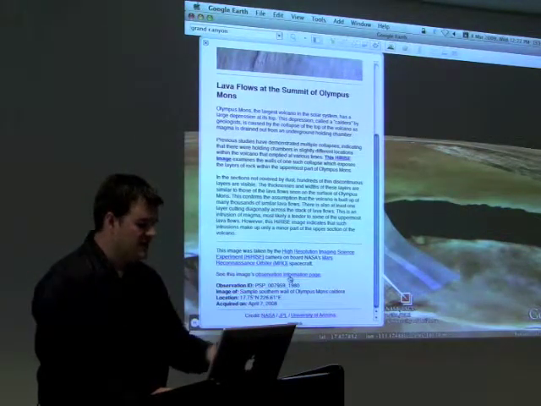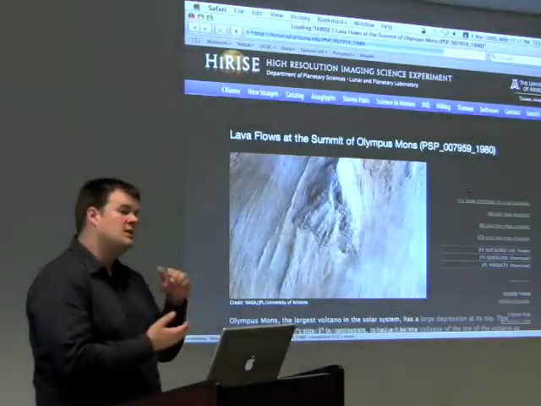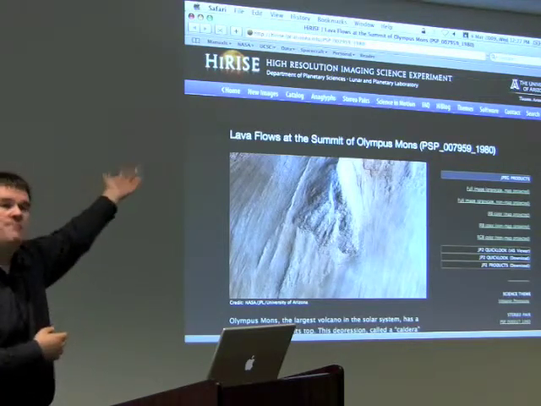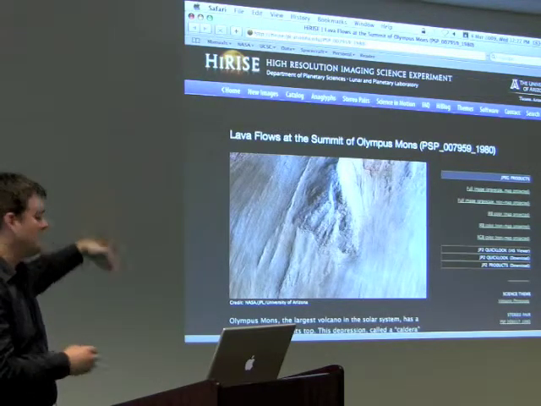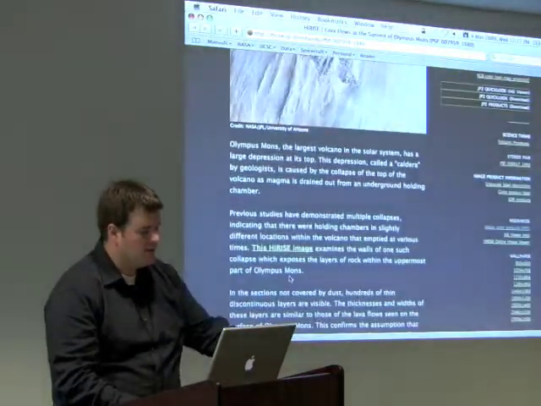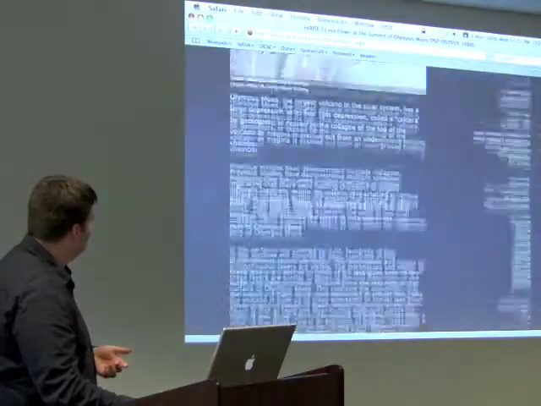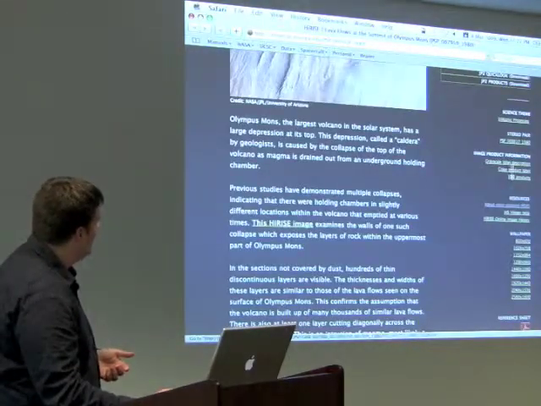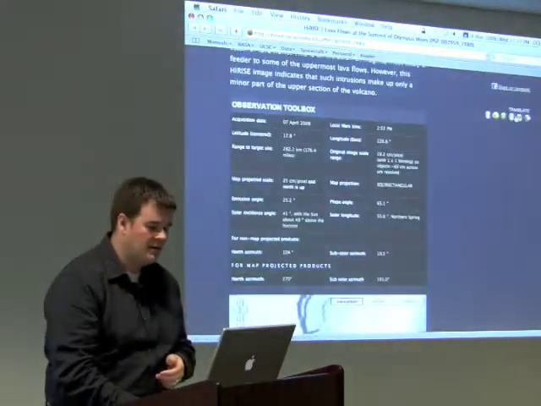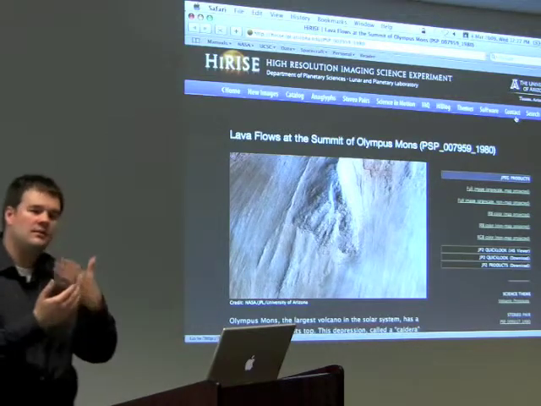If you click on see this image's observation information page, that actually causes Google Earth to fire up a web browser and takes you to the HiRISE web page, which is provided by that science team about their image. You can read the same comment that we have in Google Earth. You can get all the detailed information, the full data products and all kinds of madness. So it's a window back to the original data.